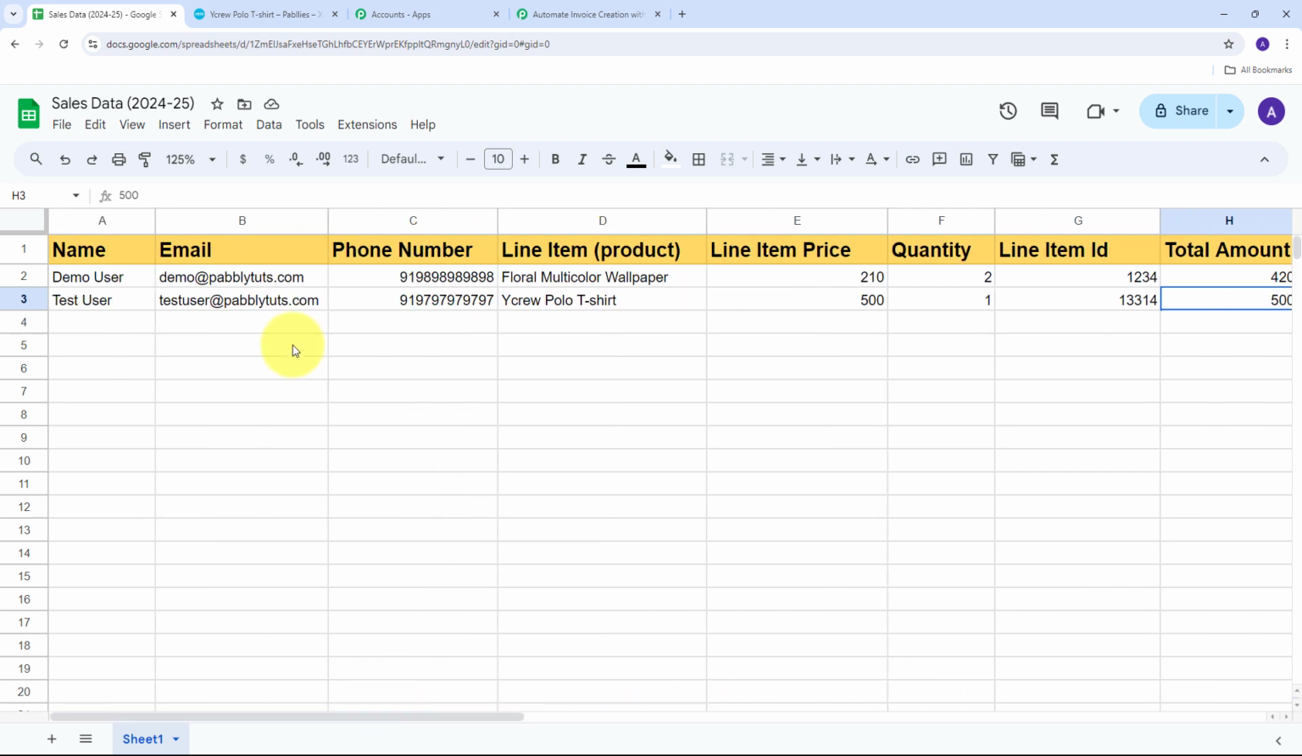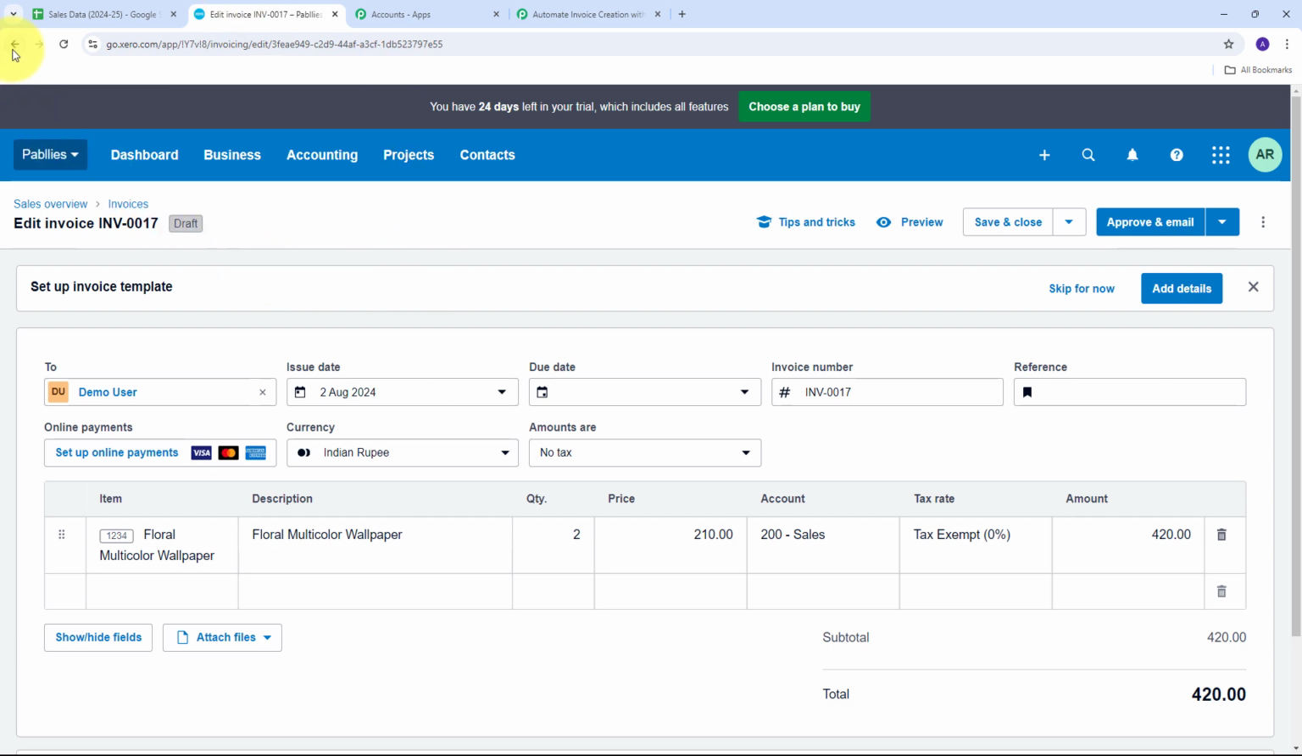So here, as I have added these details of my new sale in a new row, now what should happen is that automatically by using all these details of a sale that I have added in my Google Sheet, a new invoice should be generated in Xero. So to check whether we have generated a new invoice for all these details or not, let me take you to Xero. I'm going to go back to invoices.